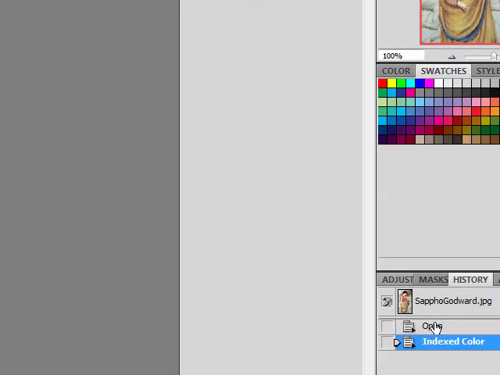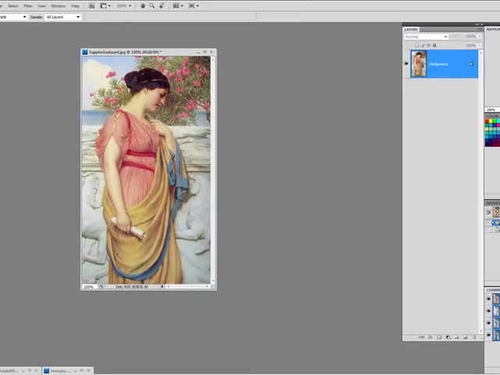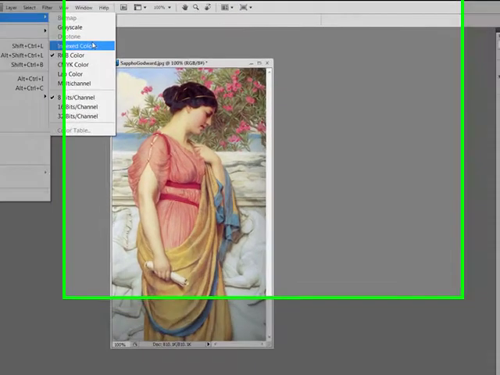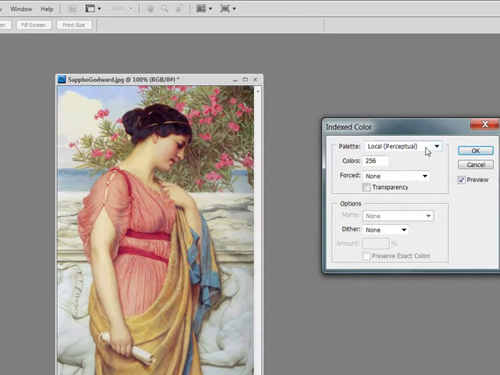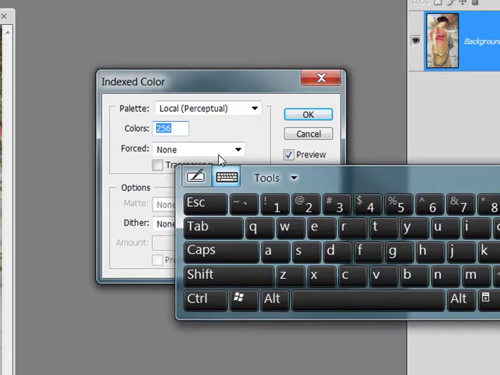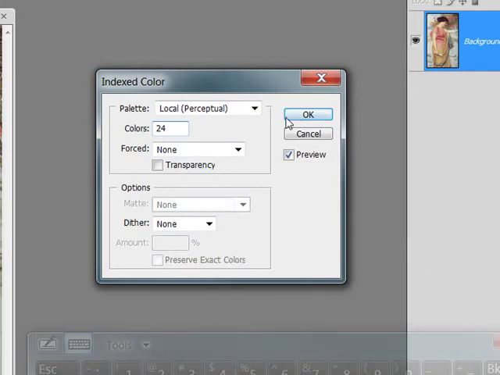So I'm going to go back up in my history panel to when I opened my original file. And now I'm going to go to Image, Mode, Indexed Color, Local Perceptual, and now I'm going to tell it how many colors I want. So if I'm working on an image that I know is going to need quite a bit of colors, I could say, let's say I think 24 should be a good number of colors to work with. So I'm going to say OK.